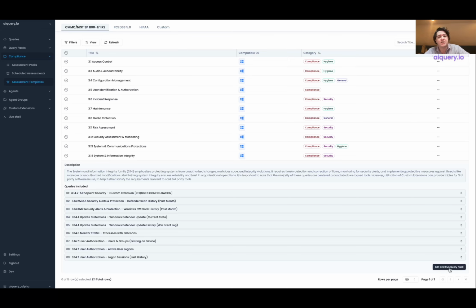And the reason for that is I'm pulling a lot of the Windows base information, right? Defender, firewall, what have you. So if you had another tool like CrowdStrike, SentinelOne, what have you, you can create a custom extension to be able to pull the logs and config files associated with those tools, and then just plug that into this assessment template. But if you're using base Windows tools, we've got all that covered with the Windows event log.